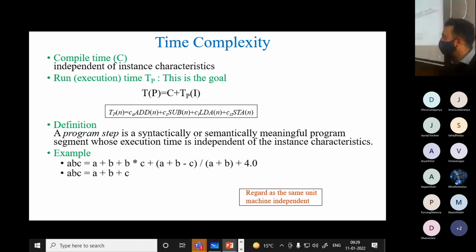C A means the number of addition instructions. Add of n means how much time it takes for one instruction. So to complete all the addition instructions, it will take C A into add, plus there will be other arithmetic operations, the same way: subtraction of n into the number of subtractions, plus load of n, all those arithmetic operations. If we calculate this time, it will give the total time this algorithm will need.